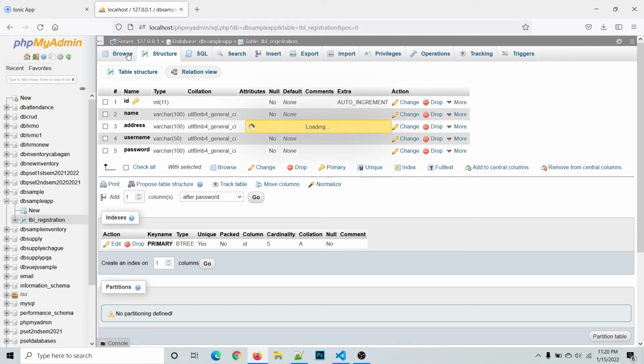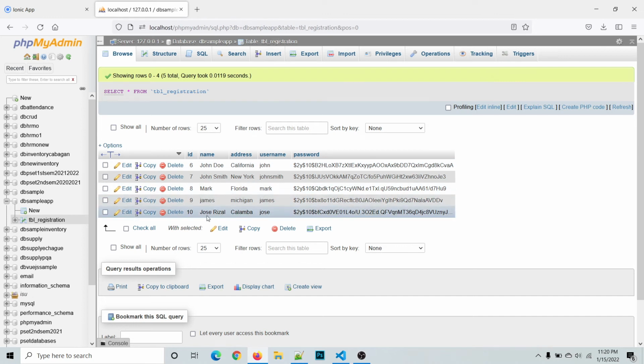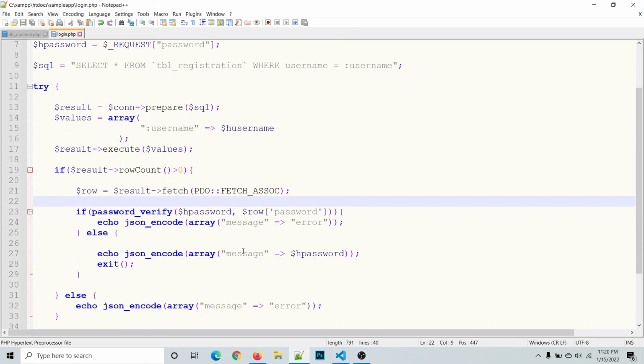So as you can see, this is what I added, Jose Rizal, and the username is Jose, and the length is this one. It is longer than the first record that we added, which is the John Doe here. Since they have the same password, okay, so it's 1 2 3 4 5, and this one is also 1 2 3 4 5.